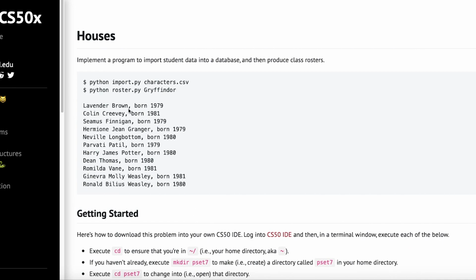You are given a CSV file, and you're given an empty database, okay? And you have to take the contents of the CSV file, put that in the empty database, and populate the database. And afterwards, there's this Python program you have to write called roster.py, which you pass in through the command line. You pass in a command line argument, which represents the house name, and you have to just query the database, and you just have to display the people who belong to that house. Okay, so let's get started.